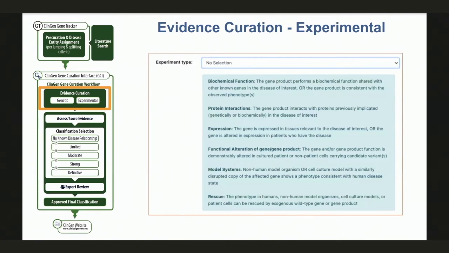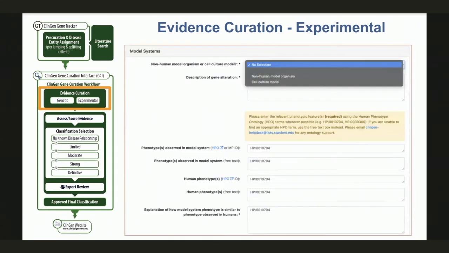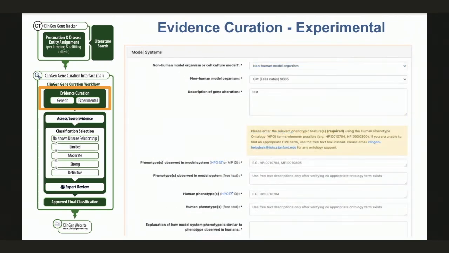And then finally, this is the last piece of evidence. Finally, experimental evidence. This is split into the 6 different types you see here. And depending on your selection, you see different forms to enter that specific type of evidence as specified in the SOP. All the experimental evidence forms adapt to your selections within the forms. For instance, here is the top of the model systems evidence form. And depending on whether I select non-human model organism or cell culture model, the form fields change to reflect my selection. So in this way, you can precisely capture the required data for each subtype of experimental evidence.